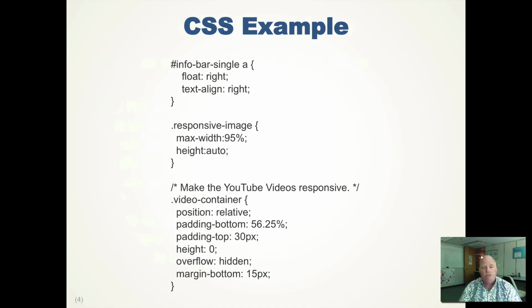The first one uses the ID info bar single. Somewhere in the HTML document should be an HTML element that has an ID called info bar single. Then the space and A says all links inside that info bar single element, these rules apply to all links inside that element. We're going to say float to the right, which means it will shift to the right, and then text align to the right, so the text should be aligned to the right.